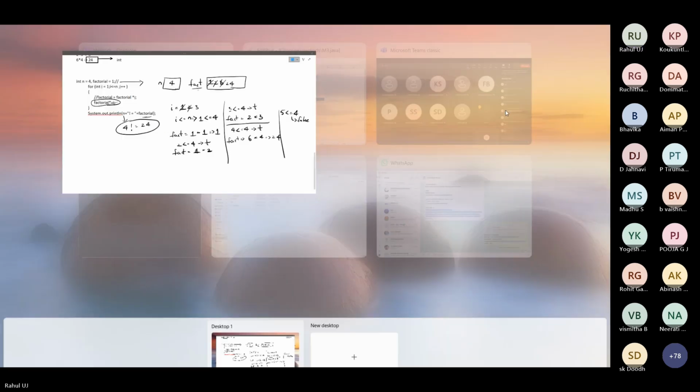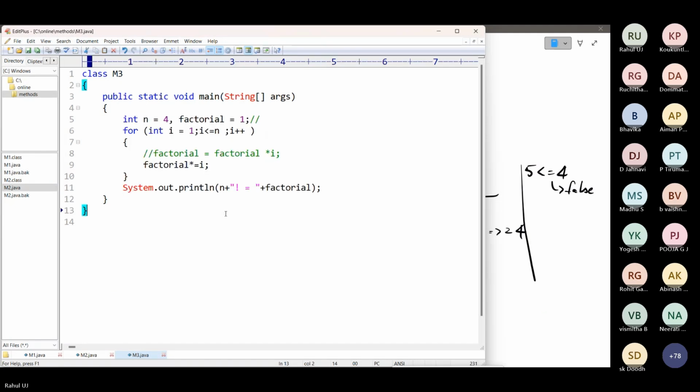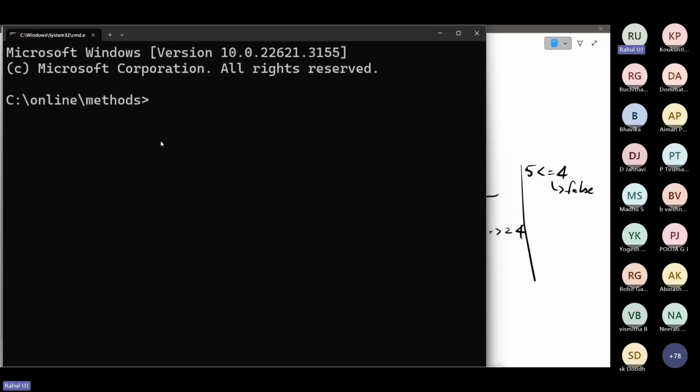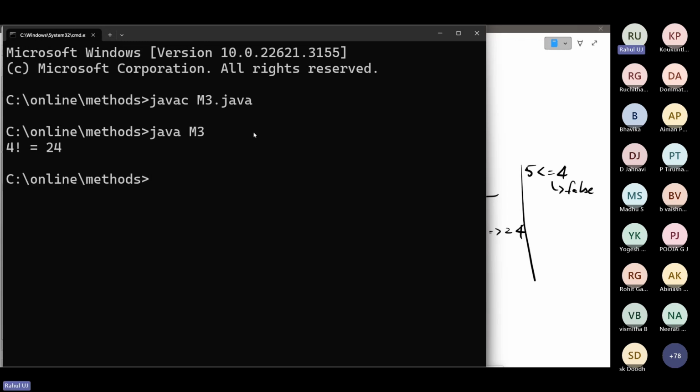Okay. So if I try to execute this, javac m3.java, java m3. See, are we getting our expected output?